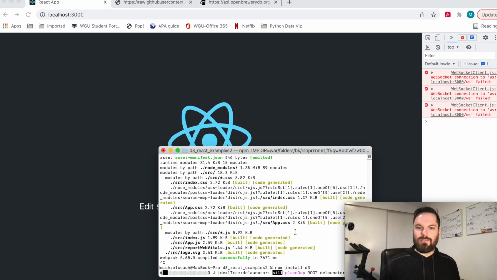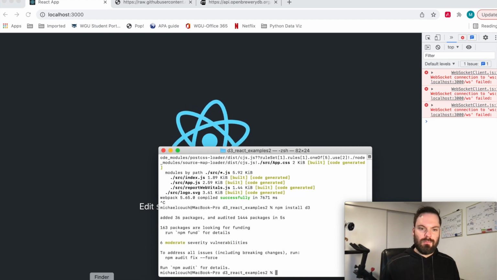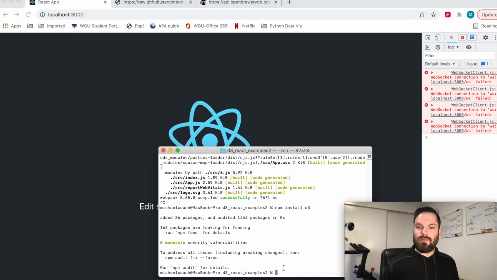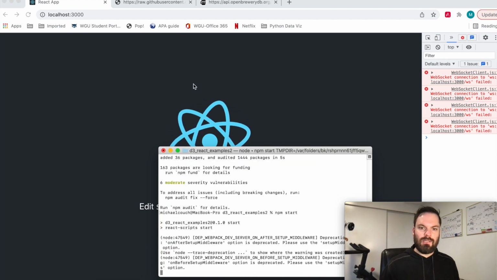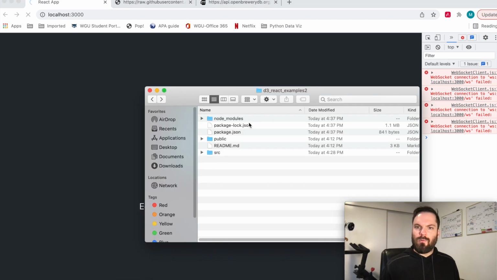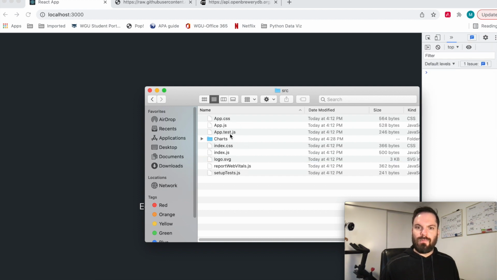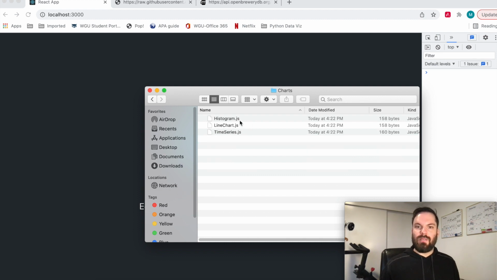Now, while D3 is loading, I'm going to show you a little bit of the file structure that I have already completed. Okay, D3 loaded, so let's just do npm start so that all of our changes get propagated right to our screen here. I did a little bit of work beforehand. When you do the Create React app, you will get this file structure. Within src, you're going to have your app.js, that's what we'll be editing. And then I made a folder called charts. Within charts, I made 3 files: Histogram.js, linechart.js, timeseries.js.